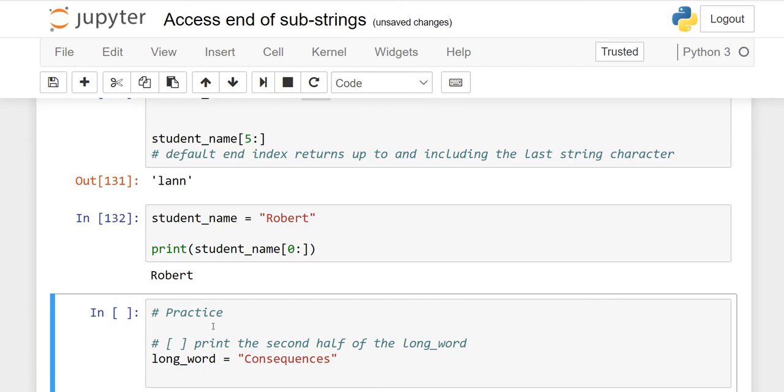So here I have made a practice problem. Print the second half of the long underscore word. This is my variable which is initialized by consequences. So you have to start, this is your practice work, right? Just mention the starting point and it will complete the rest of the part for you.